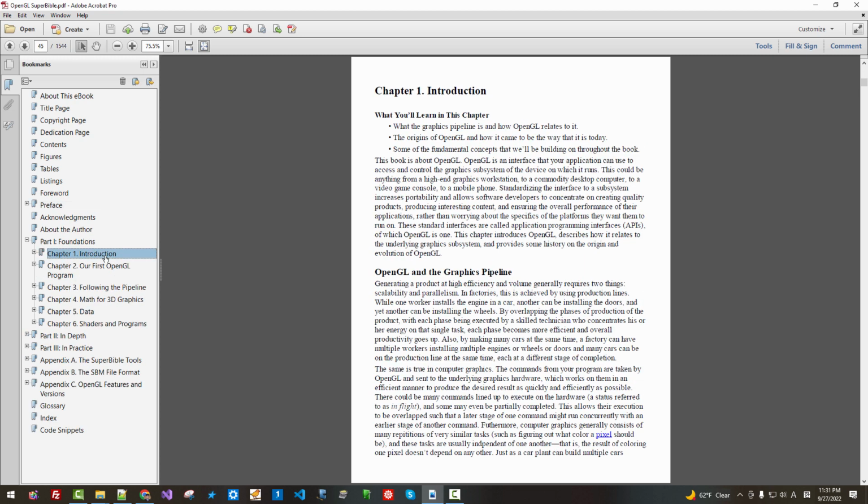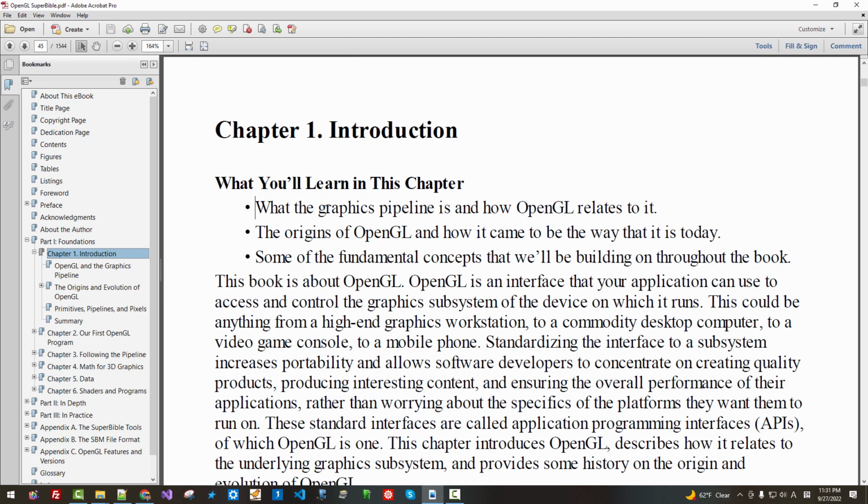Also, in chapter 1, you should learn what the graphics pipeline is and how OpenGL relates to it, the origin of OpenGL and how it came to be the way it is today, and some fundamental concepts that we will be building on throughout the book.